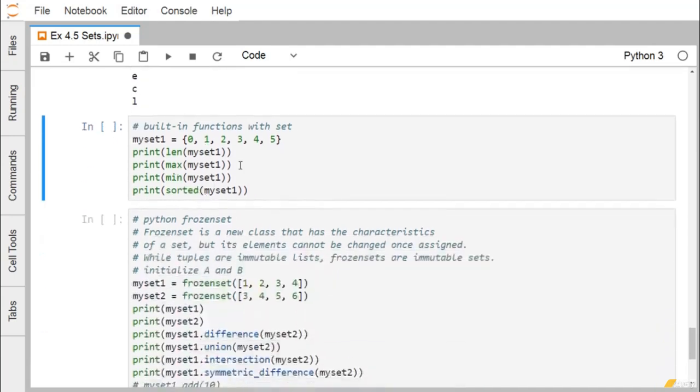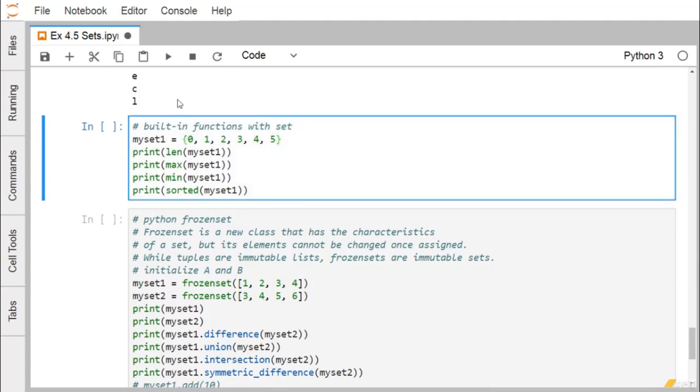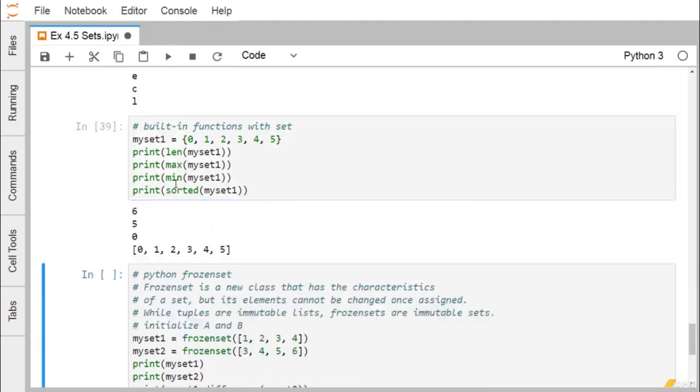Now we have some inbuilt functions with the set. They are len, max, min, and sorted. Length denotes the number of elements. We have 6 elements in my set 1, so len is printing 6 here. Max is printing the maximum element, here it is 5. Min is printing the minimum element of the set members. It is printing 0. And sorted of my set 1 will print the set in sorted form, and the outcome is of the type list.